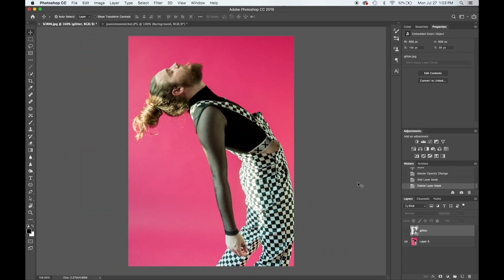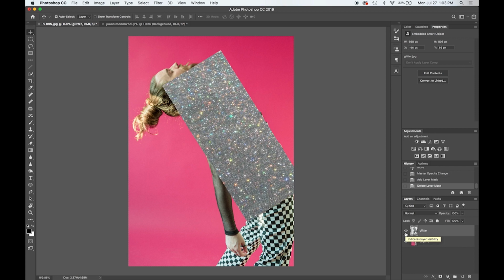Alright, hi guys, welcome to my Photoshop studio, which should look suspiciously similar to yours. Except I have this really rad photo by Soren, so Soren, thank you so much for submitting this. It's going to be really fun to work with. Over here I have the source photo, and I have the glitter, which is just hidden for the moment.